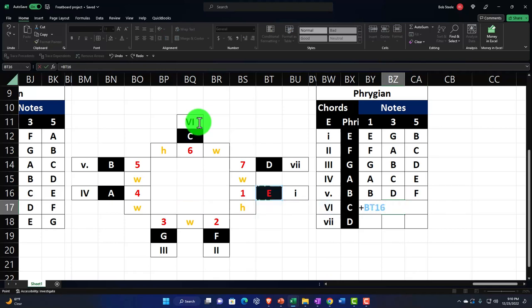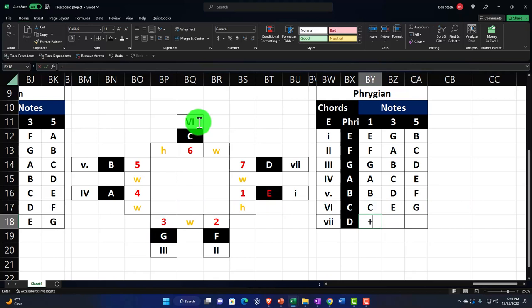Skipping the D, going to E. Skipping the F, going to G. And then we've got the D. Skipping the E, going to F. Skipping the G, going to A. Boom. Phrygian. Okay, and then we can continue on with that process.